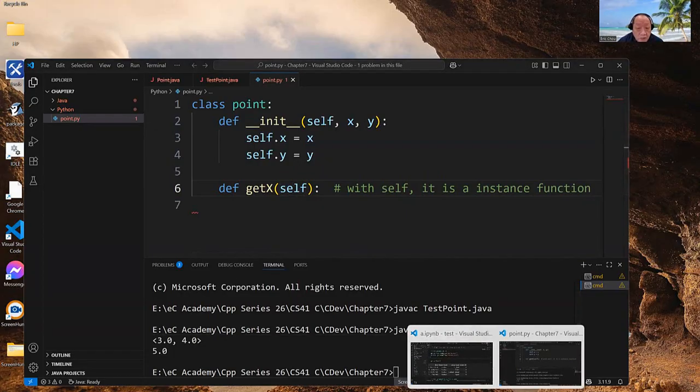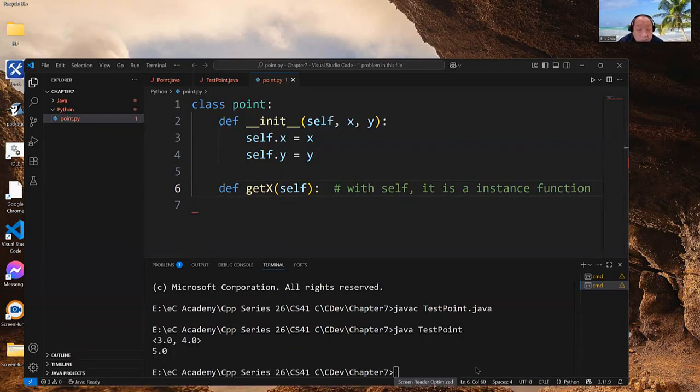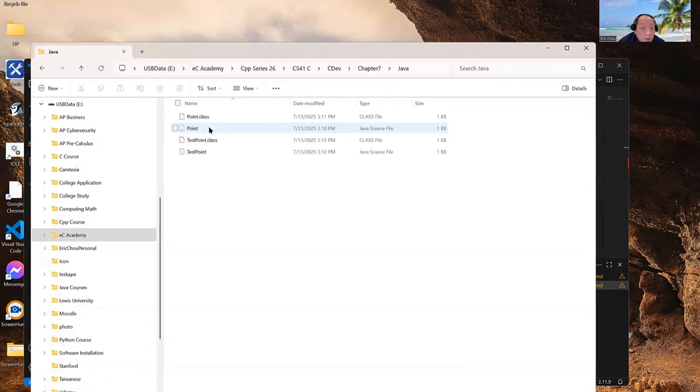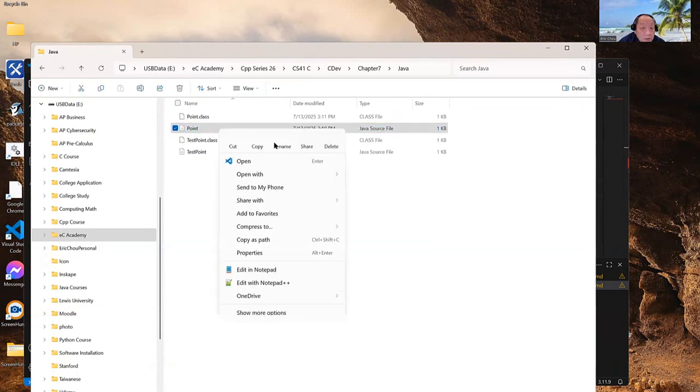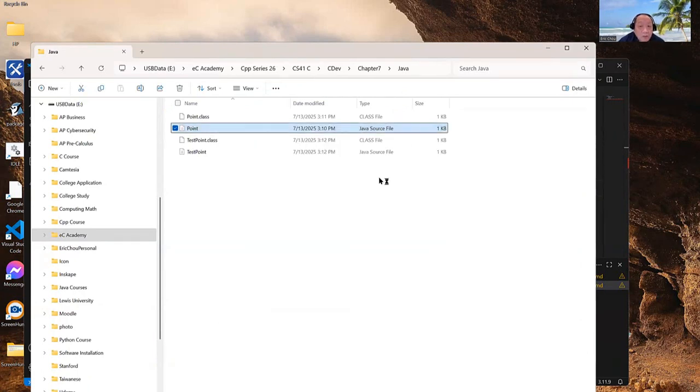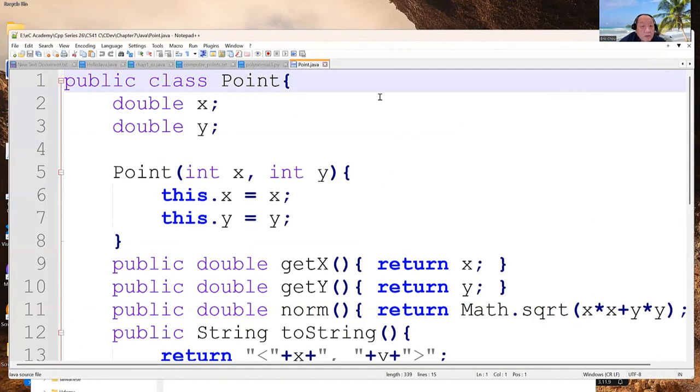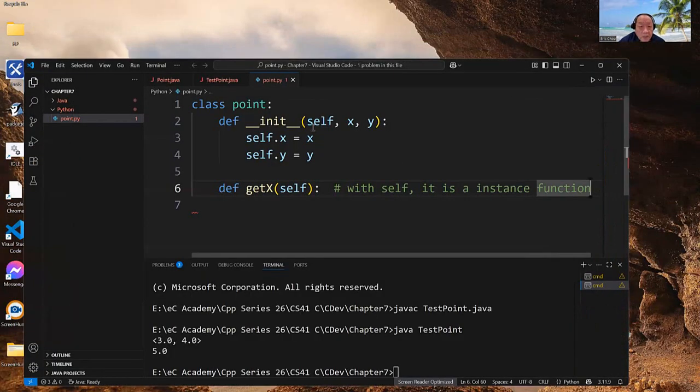Let's use another editor to open that file. So in Java, let me open it again with Notepad++. Here, if you want to have a class function, you use static, right? A static function will be a class function. In Python, we don't have static, so you have the first variable as self. That would be an instance function. If you don't have it, that would be a class function.